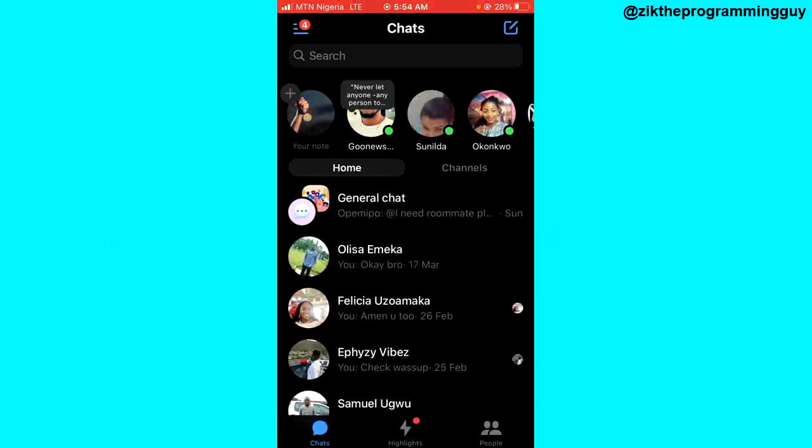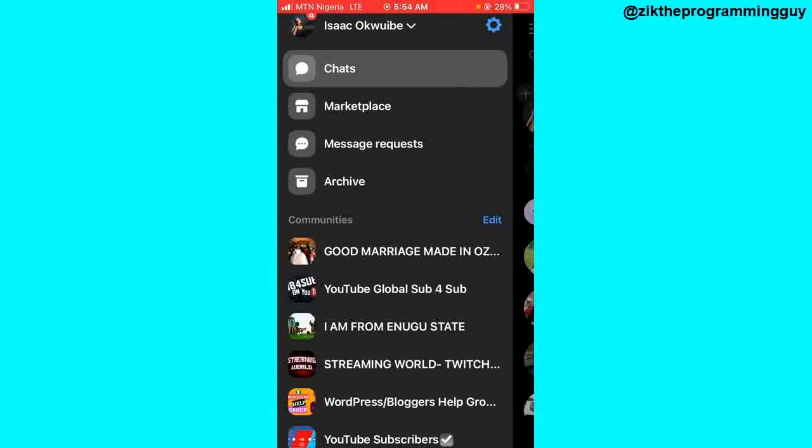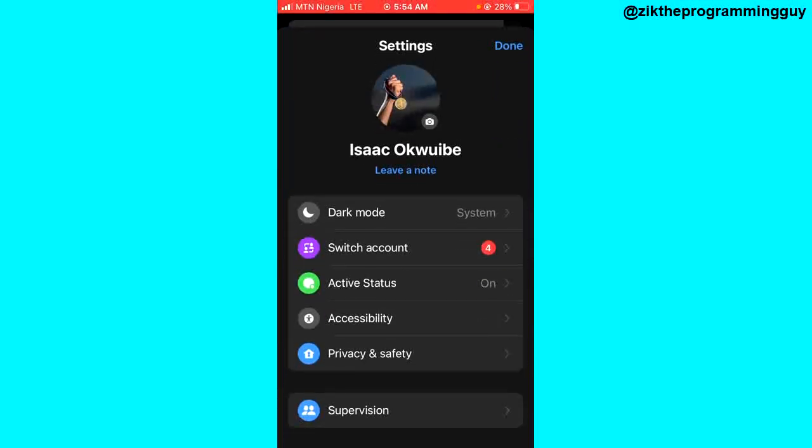The first step to take is to open your Messenger app, and then you have to click on the three lines at the top left corner of your screen. After that, you're going to see the settings icon at the top right corner. Tap on that, and then you are going to find the privacy and safety option.